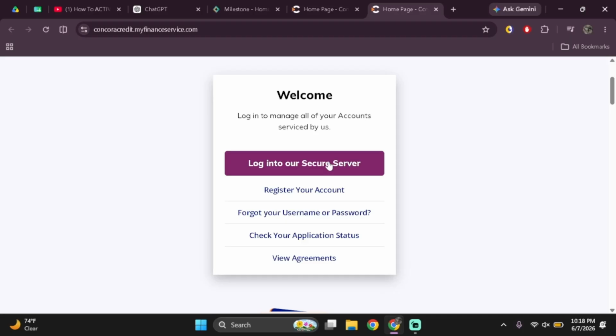But if you are a new user, you can simply tap on Register your account and follow the on-screen instructions. If you forgot your username or password, you can simply tap on this and then click on the recovery link and follow the steps to reset your information.